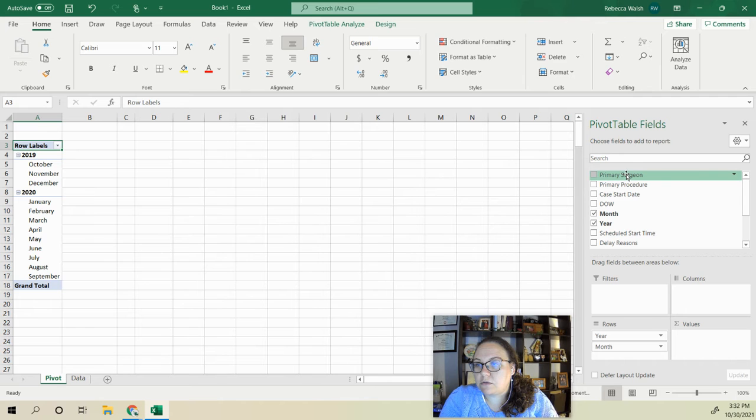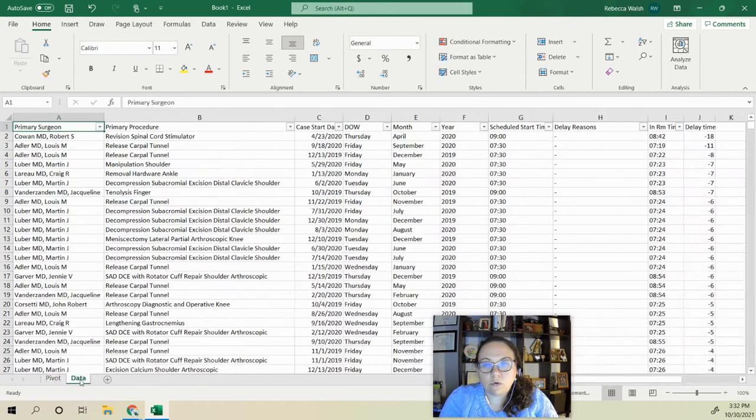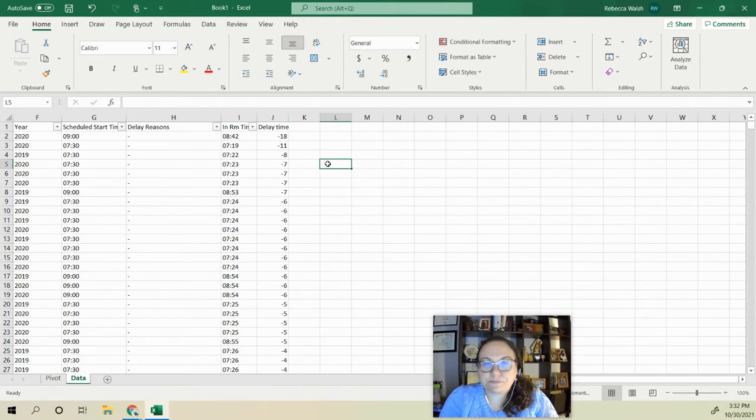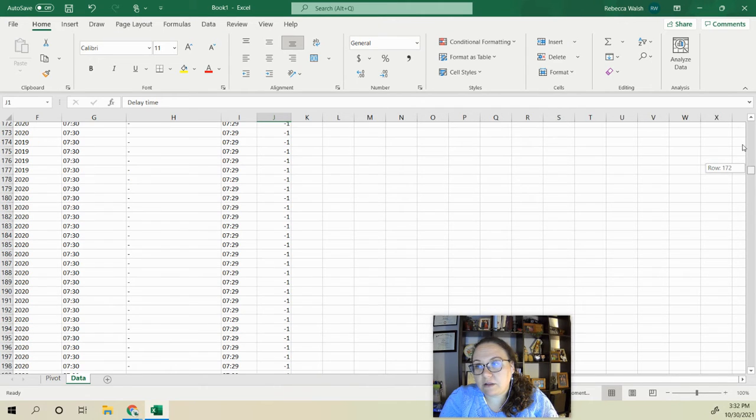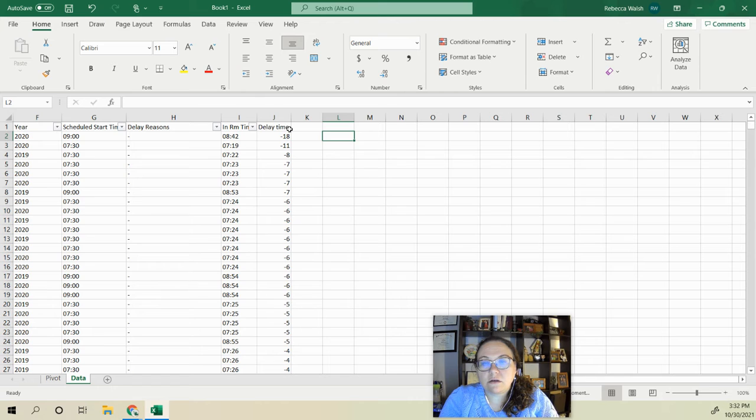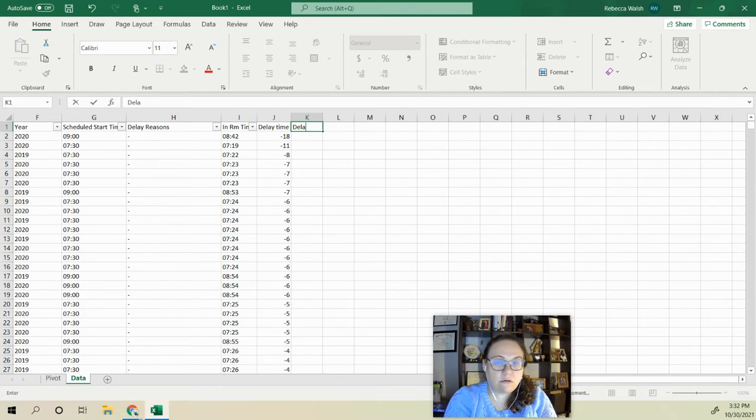Let's see what else we want to do. Okay, I need to do one more thing in my data set. So we have some delay times here, but what I don't have is a column telling me whether something is a delay or not. So we're going to create that really quickly. You have to name it something to work in the pivot. So I'm going to call this delay tracking. Name it whatever you want.